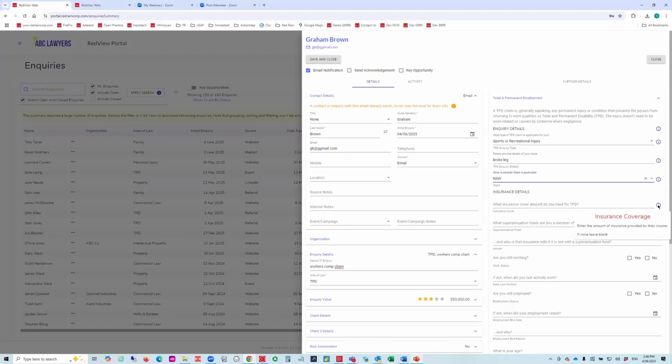So what we can do is at any stage, the operator can bring up the instructions to find out more information about what needs to be captured. We then put in, this is a currency field. So am I still working? This is a yes/no field. Now we have a date field.